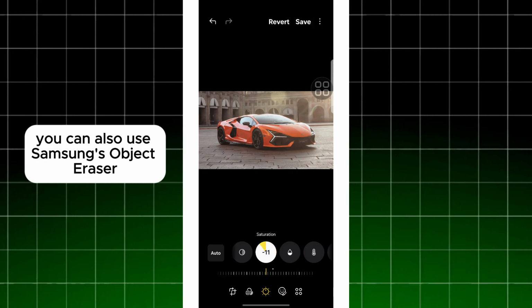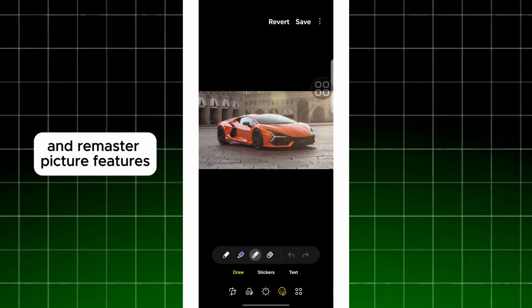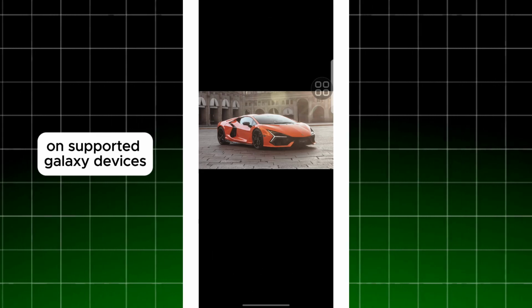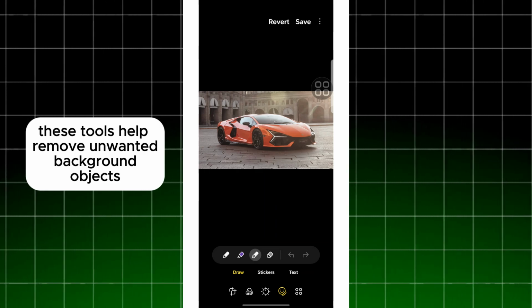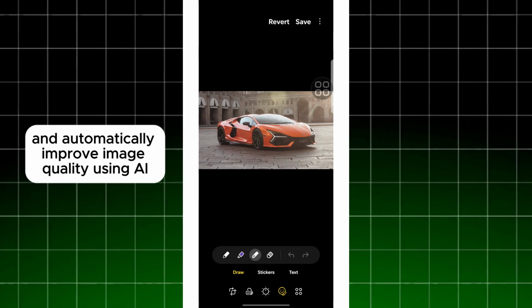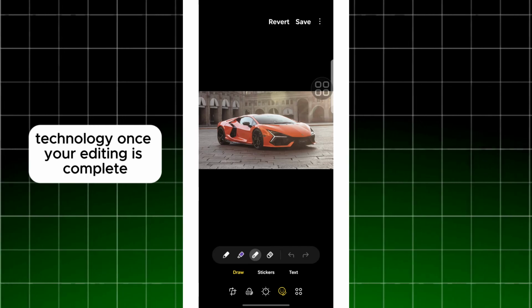You can also use Samsung's Object Eraser and Remaster picture features on supported Galaxy devices. These tools help remove unwanted background objects and automatically improve image quality using AI technology.